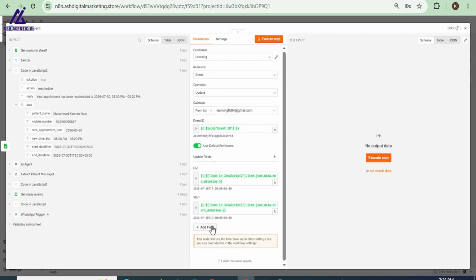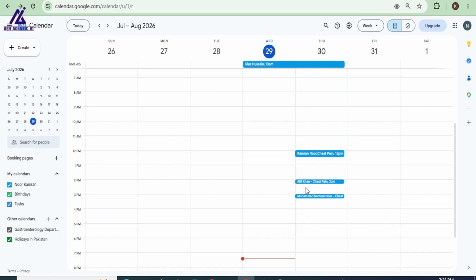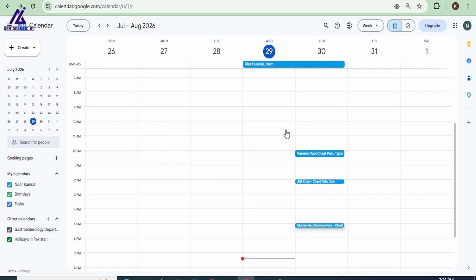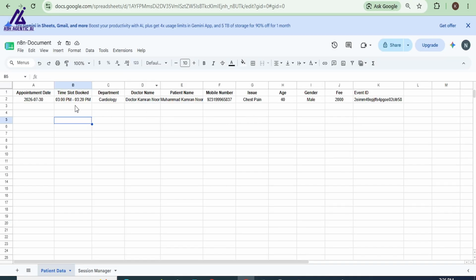So now this is complete. There is nothing to update except these two things. So now I'm going to execute this node. While it is executing, we will see in the Google Calendar that it will change the time. Well, you can see it has updated it to 5 p.m. This one, the time has been changed with the same details. Just close this, and in Google Sheet now we have to change the time from 3 to 5 p.m.